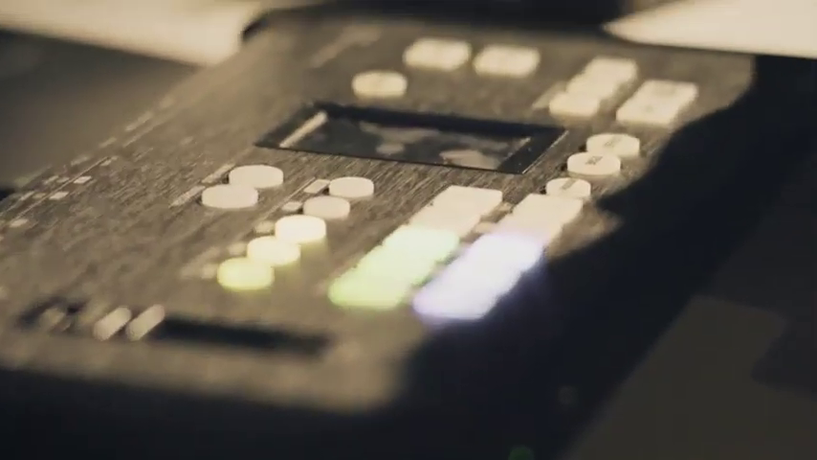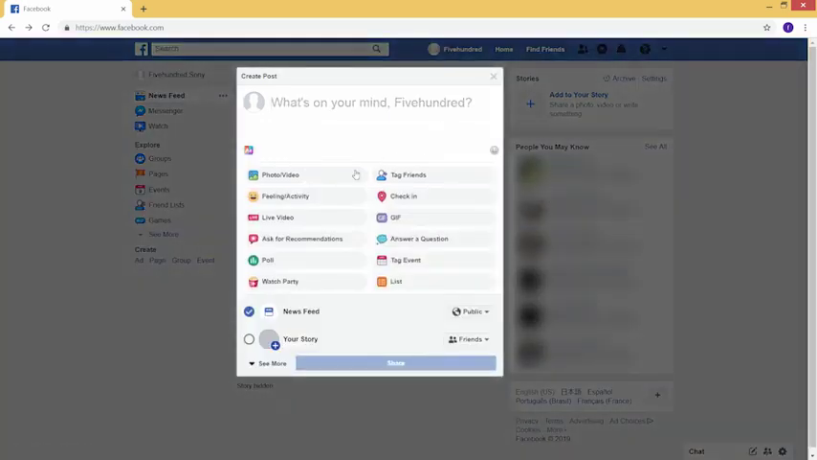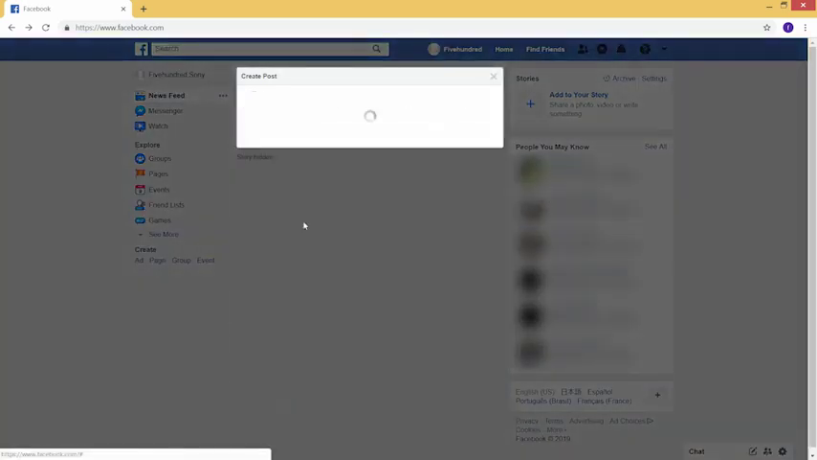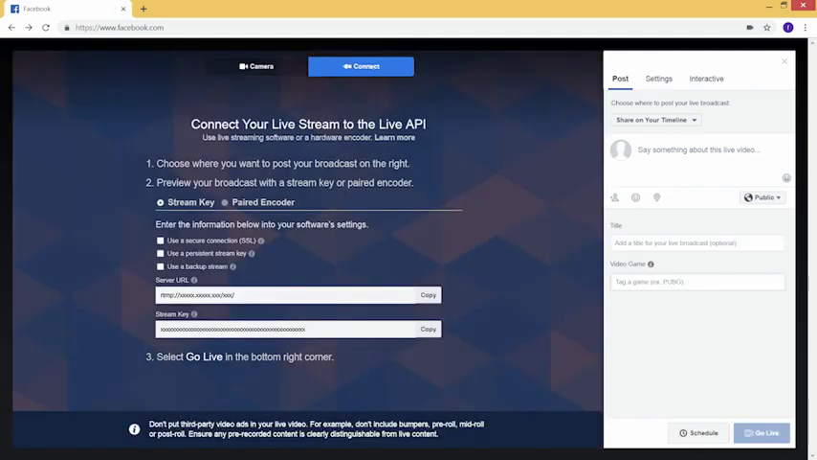This video provides instructions on how to stream MCX-500 PGM output via Facebook Live. Connect to Facebook.com via computer. From the Create Post tab, click Options, and then click Live Video. Then click Connect at the top of the page.